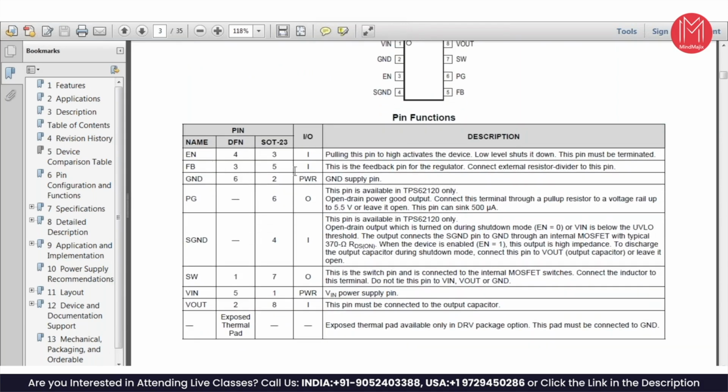Ground is ground. Feedback is for the regulator to regulate the voltage precisely to whatever voltage it is, 3.3 volts. The PG pin is a power good output. It tells whether the power is good or not. This can be given to a microcontroller, and the microcontroller watches whether the power supply is okay or not. This is the S ground and SW. This is the switching pin, the MOSFET switching pin.